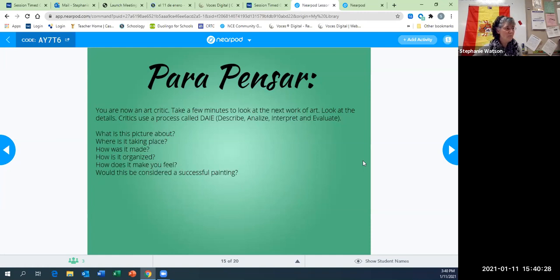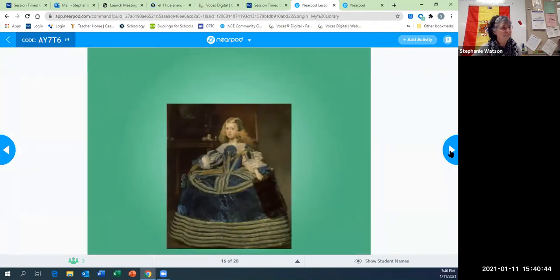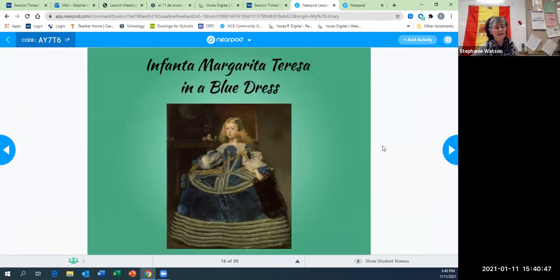So what is this picture about? Where is it taking place? How is it made? How is it organized? How does it make you feel? And would this be considered a successful painting? So we're going to look at a piece of art by Velázquez. There it is. I'm going to have you take a minute to look at Infanta Margarita Teresa in a blue dress.